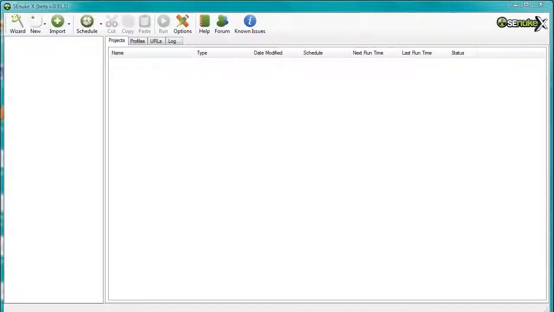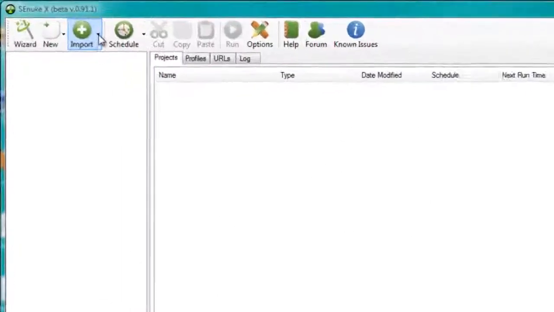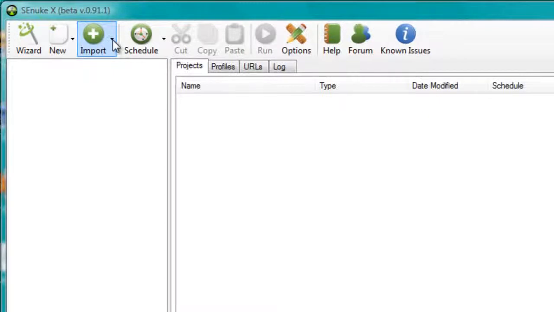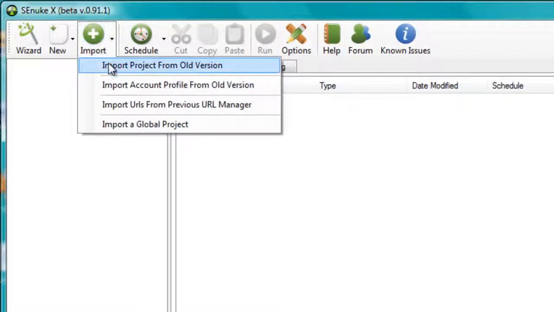Alright, Mark DeLeese here. I want to show you the power of Senuke X, and this is the beta version. This launches on April the 5th, and when you first launch Senuke X, this is the window that you see, and if you have the old version, you can import all of your campaigns right here from the old version, all your URLs from the URL manager and so forth.